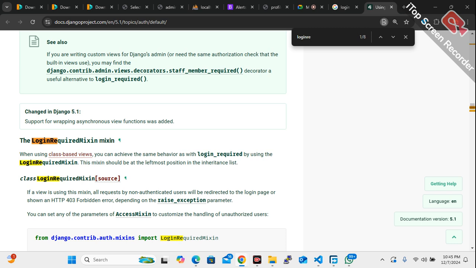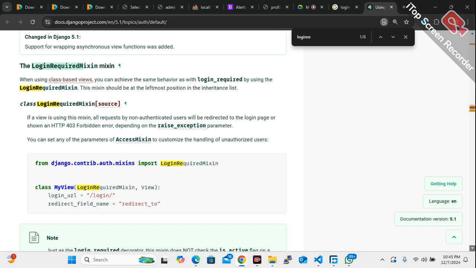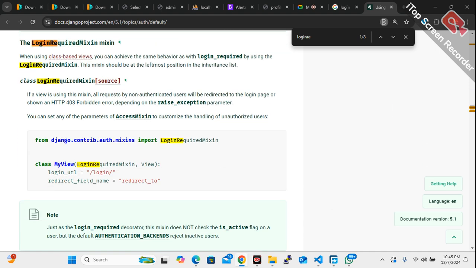When using a class view, you can achieve the same behavior using what? If you're using a function-based view, you use login required. If you're using a class-based view, you use LoginRequiredMixin. That is the class you are going to use. Look at how to use it here. It's actually very simple. You put it inside your view of the page where you want the user to be logged in. Then you pass in the URL where you want to redirect them if they did not log in.